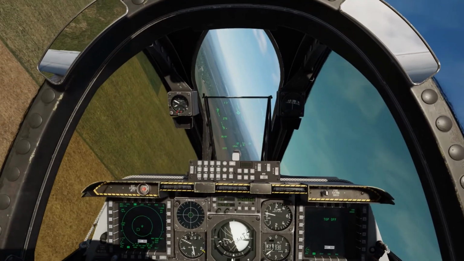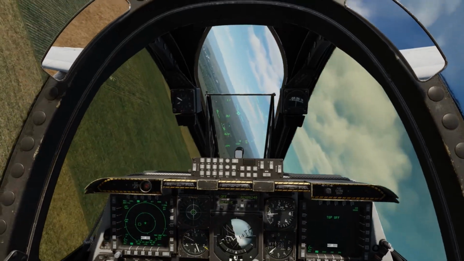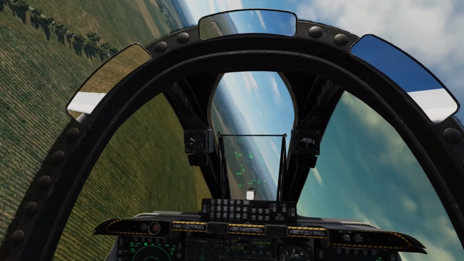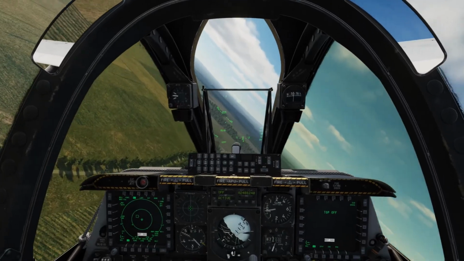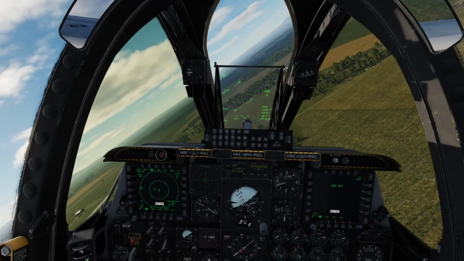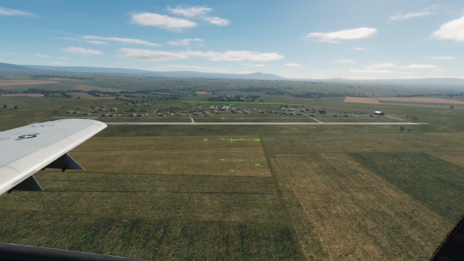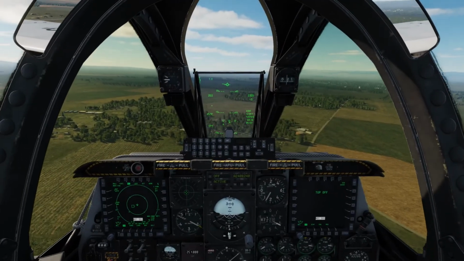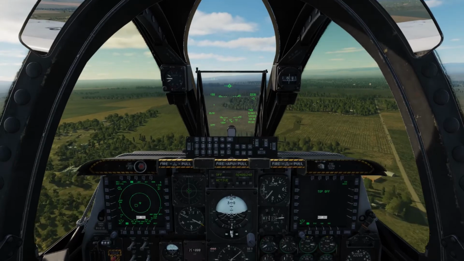Going to reduce power in the turn. Power's now at idle. Going to hold those G's. Going to allow the aircraft to reduce in altitude and reduce in airspeed. We've managed to pick up just a little bit of altitude, so we're going to descend. And I'm looking to see the runway at wing level. That is good. It means we're at a good distance.